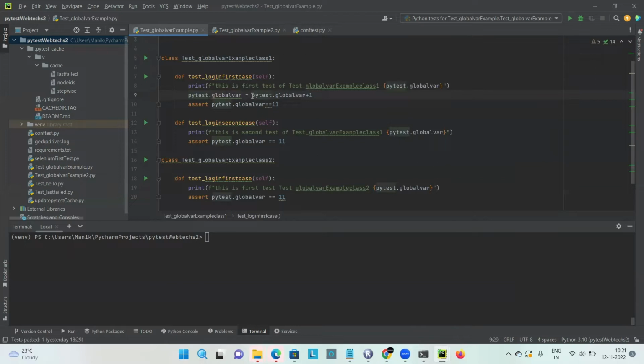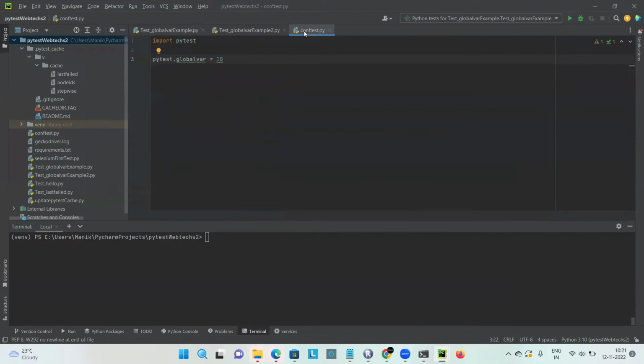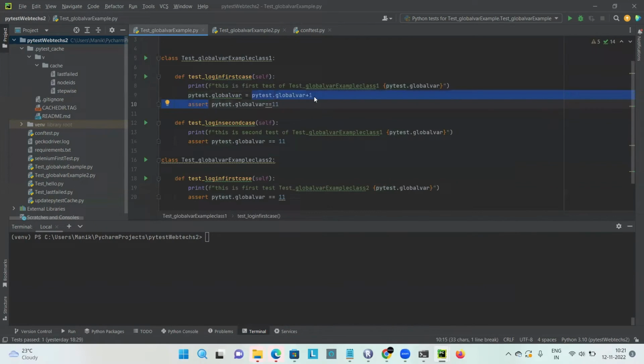In the first test, you can see I have incremented by 1, which means it picks up the default value 10 and increments it by 1, so it will be 11. I'm doing the assertion with 11 in the next line. In the second test case, I'm directly doing the assertion. The expectation is whether the updated value is passed to the second test case from the first test case or not. Then I'm doing the same thing in the first test case of class 2 as well.